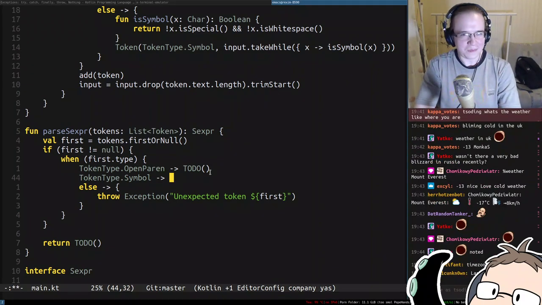Okay. So symbol, and symbol is gonna be essentially just first text. So that's how it's gonna go.